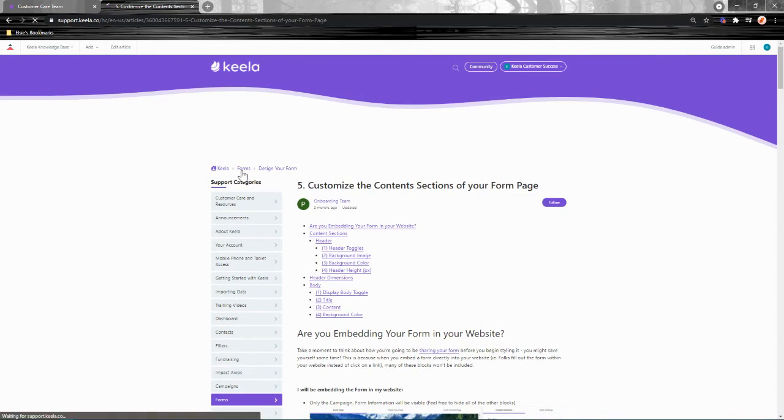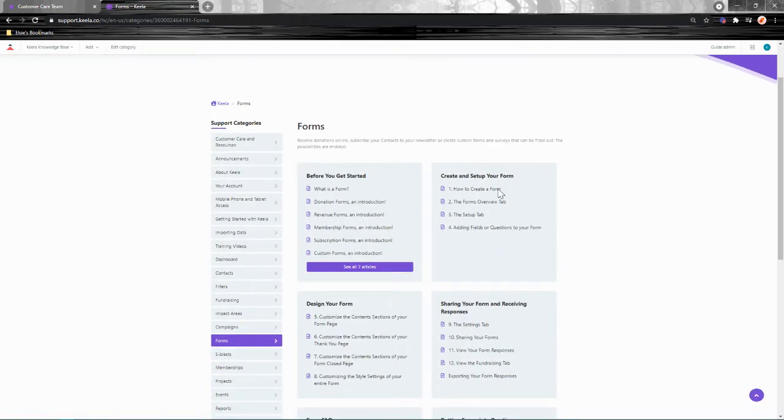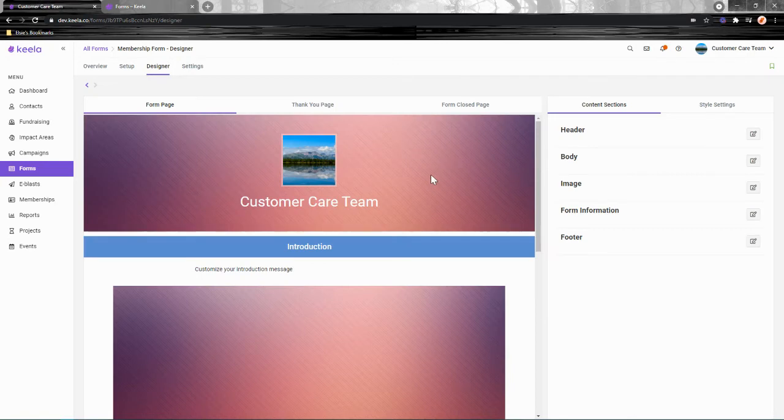So the whole process of creating a form and managing it is outlined here in sequential order. Of course, just because there are articles for every step doesn't mean you need to read them all. You can also just jump into your Keela account and play around with each of the options to get an idea of how it works.